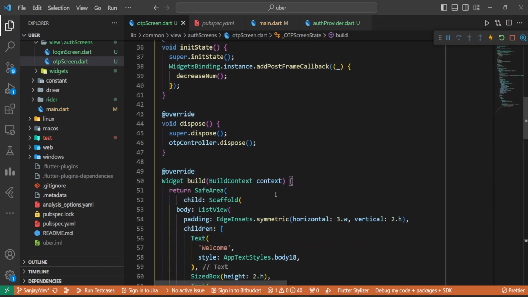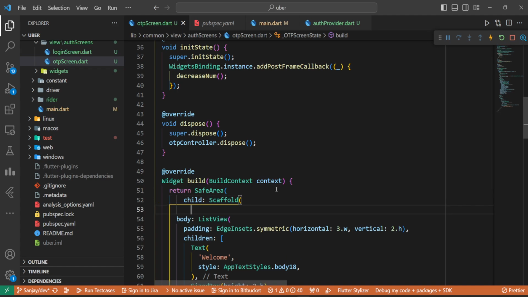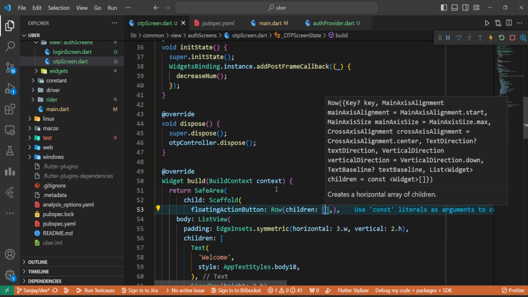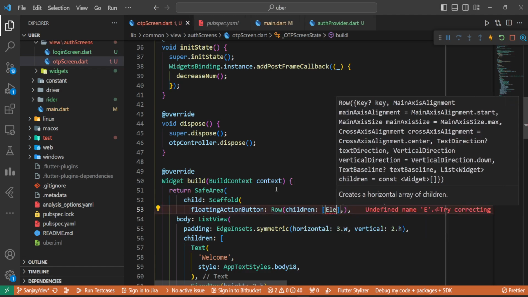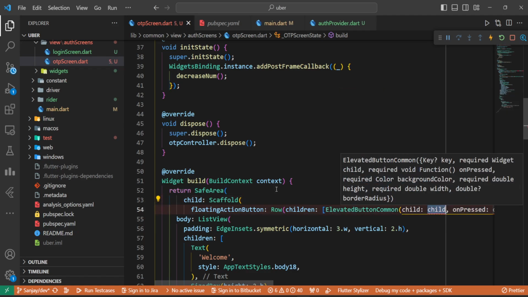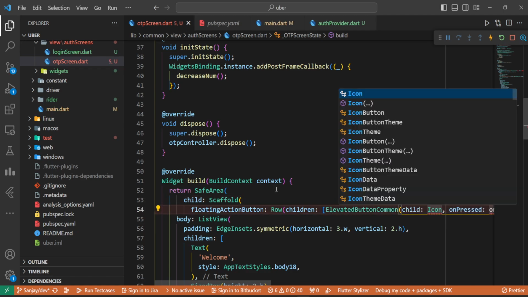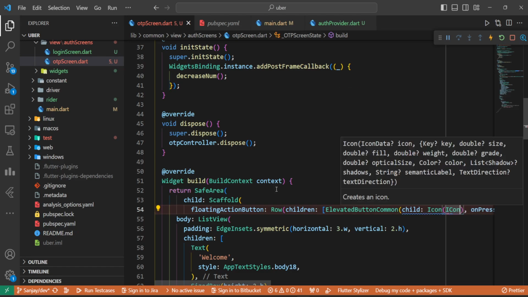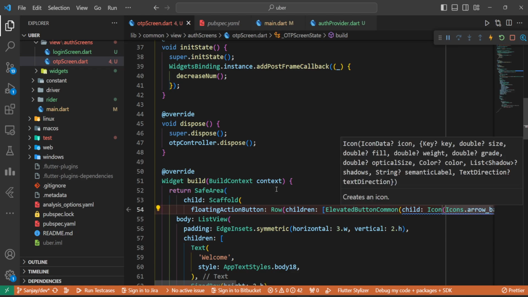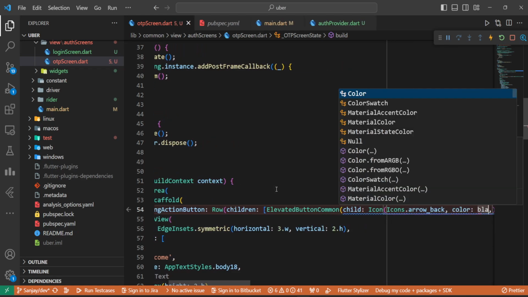So we will come up top, and here in scaffold we want to introduce floating action button. Let's go with a row widget here. Children, we will go with elevated button common. Child, it's going to be icon, icons dot arrow back, color it's going to be black.